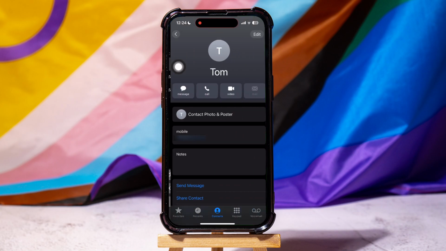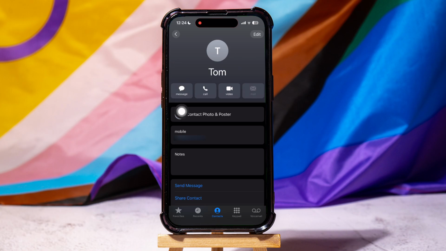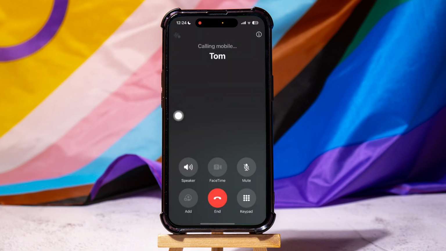Over here, you can view their contact information. If you want to call this person, then tap on their mobile number as shown. Wait for them to receive your call. As you can see, the add option below becomes available only after they receive the call.